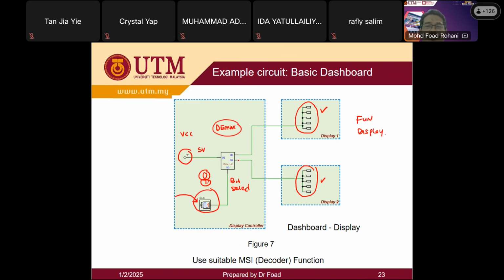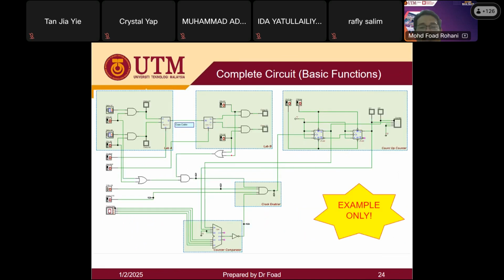Okay, DMUX. And then, okay, guys, this is the complete circuit, basic function. Okay, please understand this. This is important. Okay. Number one, connection of hardware.